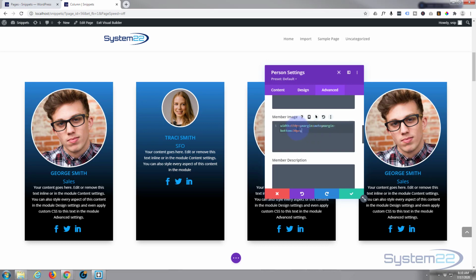And put a semicolon. Every time you enter a little bit of code, you want to put a semicolon after it. If you forget to put the semicolon, the next piece of code will not be read. So make sure you put your semicolon in there. Doesn't matter too much about the last one, but it's a good habit just to get into.